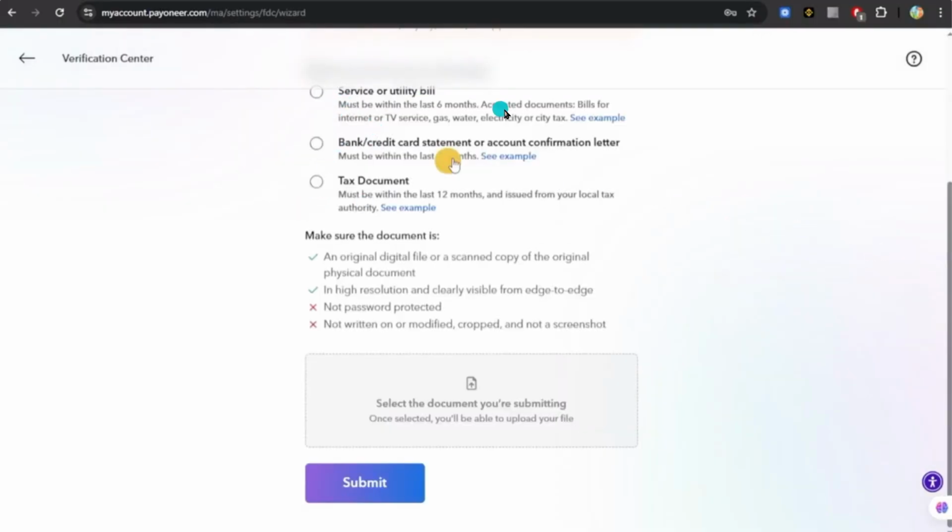Before you upload anything, prepare a suitable document that clearly shows your full name and exact residential address, and make sure it matches what's on your Payoneer profile. Accepted documents include a bank statement, a utility bill such as electricity, water, or internet, or an official tax document. To be accepted, your document needs to be issued within the last 6 months, display your complete name and address, and be an official, valid document.